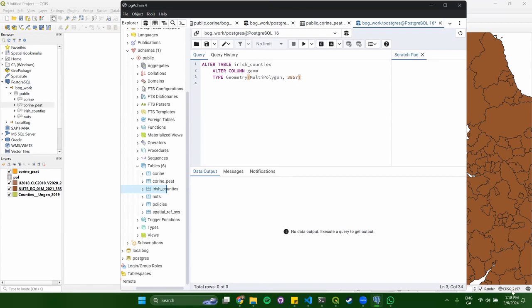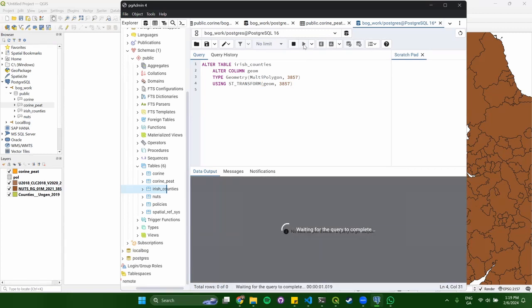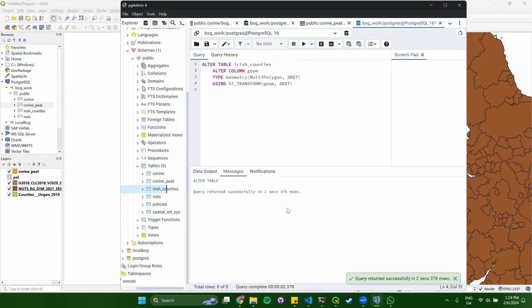3857. The coordinate system EPSG 3857 is the coordinate system for OpenStreetMaps, which is going to be the base map of our map. So we want to reproject all of our data to this coordinate system, using ST_Transform geom, 3857. Run it. Query returned successfully. Great.